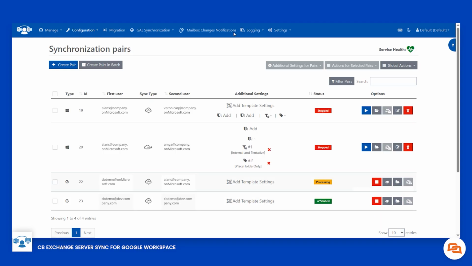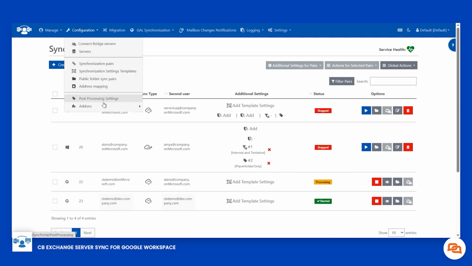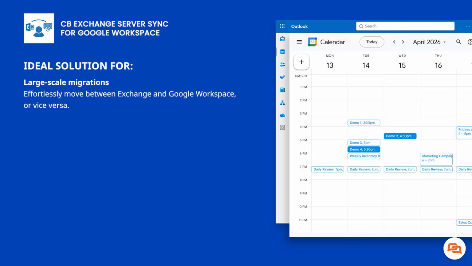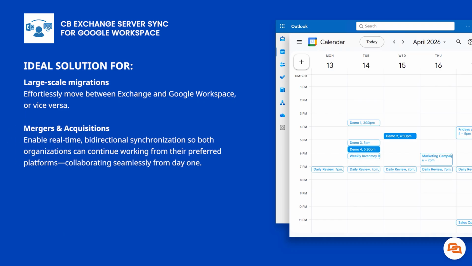CB Exchange Server Sync for Google Workspace offers robust features, including item filtering, post-processing actions, and more. This solution is ideal for a variety of situations, such as large-scale migrations, effortlessly move between Exchange and Google Workspace, or vice versa. Mergers and acquisitions, enable real-time bidirectional synchronization so both organizations can continue working from their preferred platforms, collaborating seamlessly from day one.